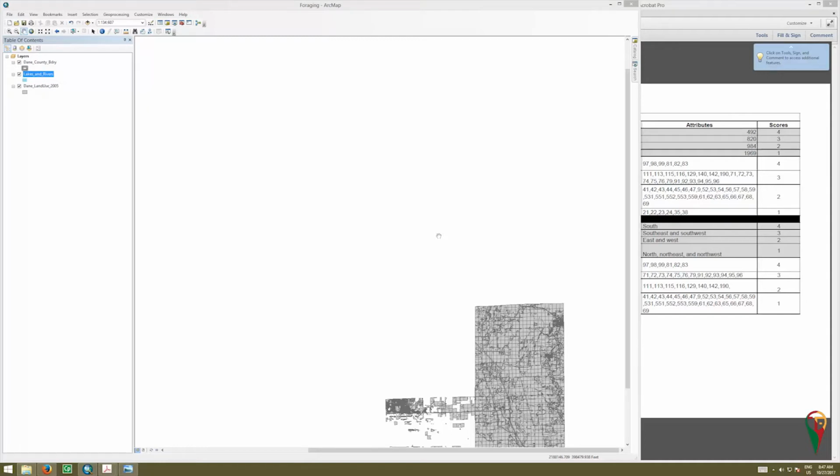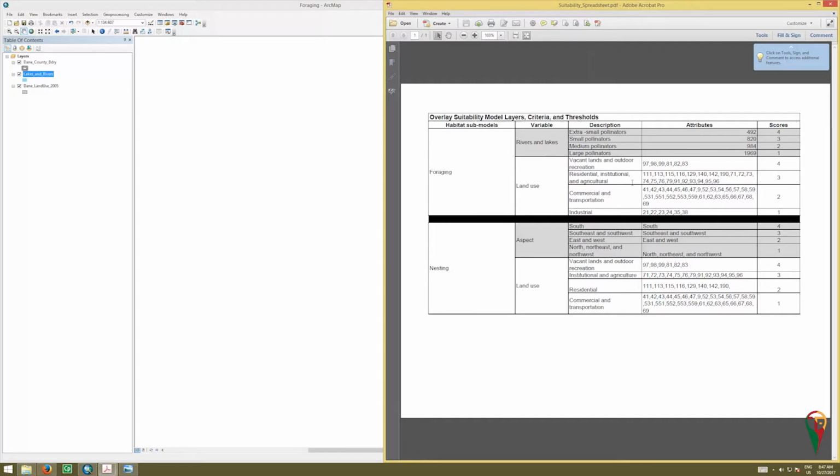To do the foraging habitat overlay suitability analysis, we need the lakes and rivers and the Dane Land Use 2005, and I have those loaded in here. I just want to show that I have the spreadsheet open here on the side, so that way I can look at my criteria that I'm using and it's there for easy reference.